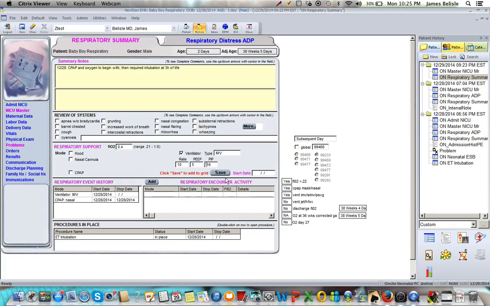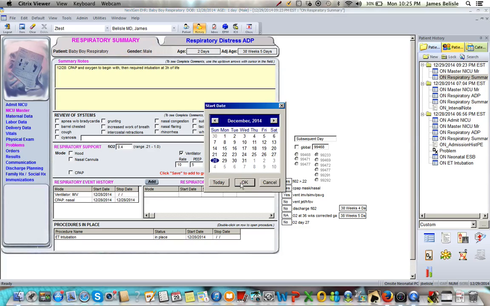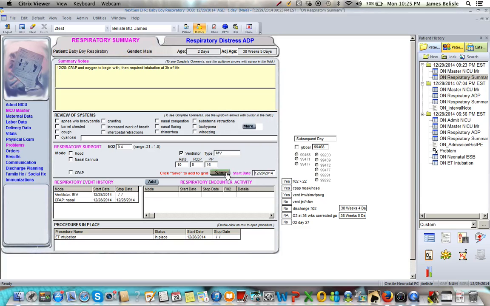And what day did I start this? I started it on the 28th, so I look over here. It was started on the 28th, and I'm saving it. I don't have to put it into here because the mode here, ventilator, is already here and it's opened, which means that there's no stop date.